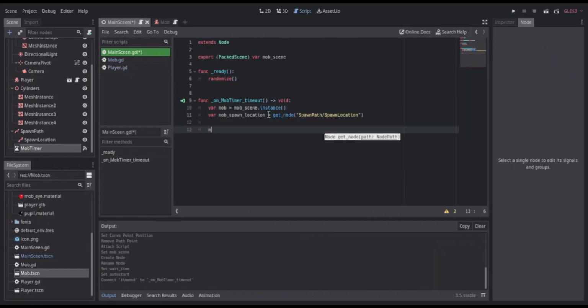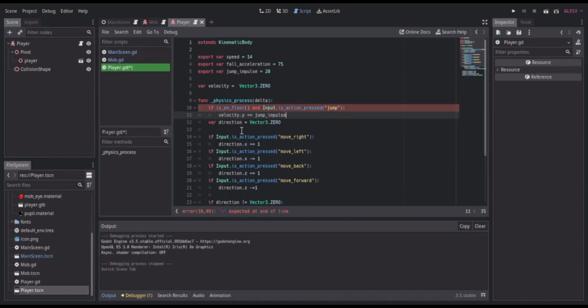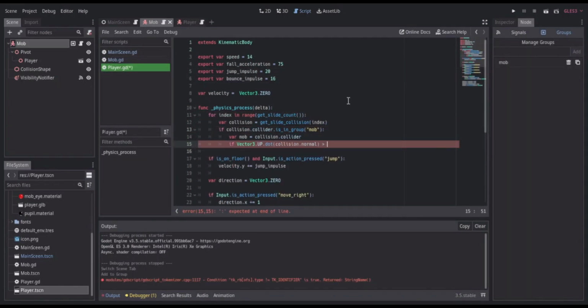Then I wrote some more code for the mob spawning logic, and by the end I had mobs spawning in all different directions. Then I gave the character the ability to jump, and while I was at it, I gave it the ability to squash monsters as well. So now when it jumped and landed on one of the mobs, it would disappear. Not the player, the mob.